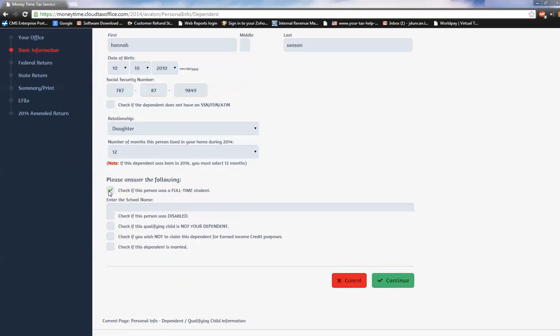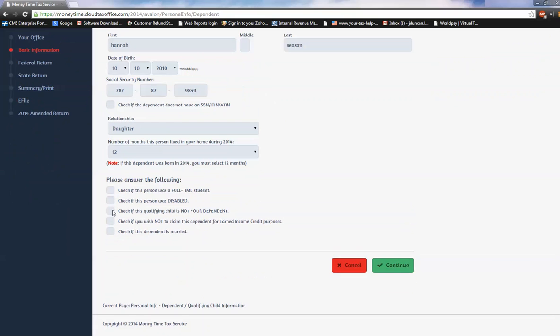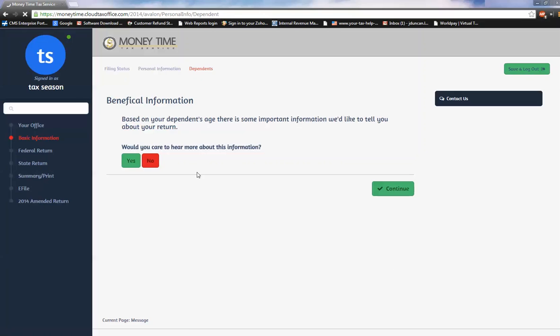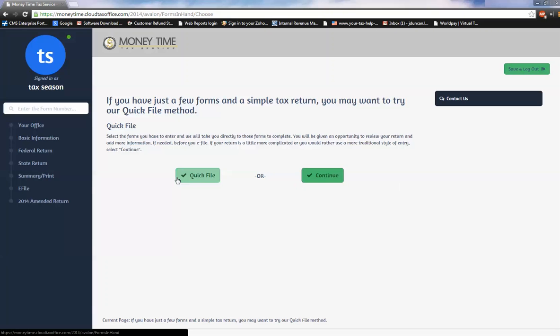If they were a full-time student, there's our full-time student, disabled. We go ahead and type that in. And then the other options that are very uncommonly used. So I'm going to click continue here. Here's our information about some credits, but we don't need to read that, so I'm just going to jump right past it. If we add additional dependents, just click add right there, and you can add your additional dependents in. I'm going to click continue, and we are at the decision point.